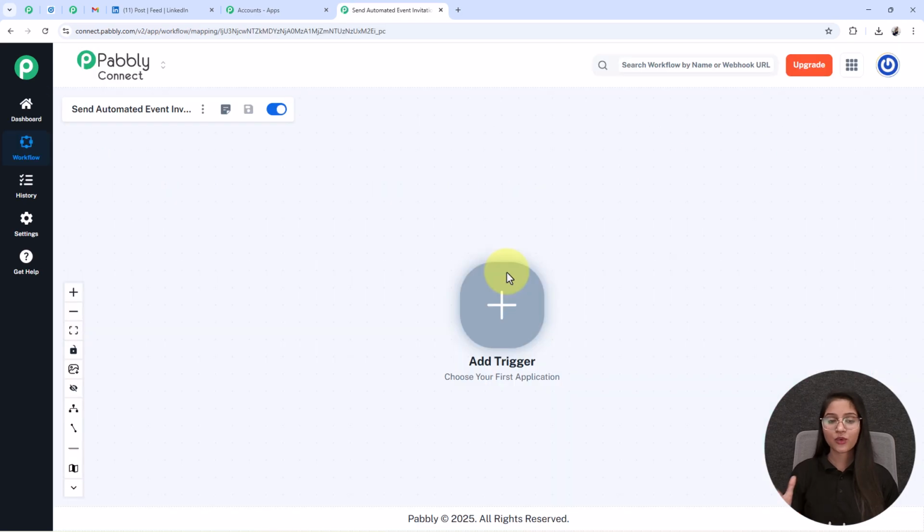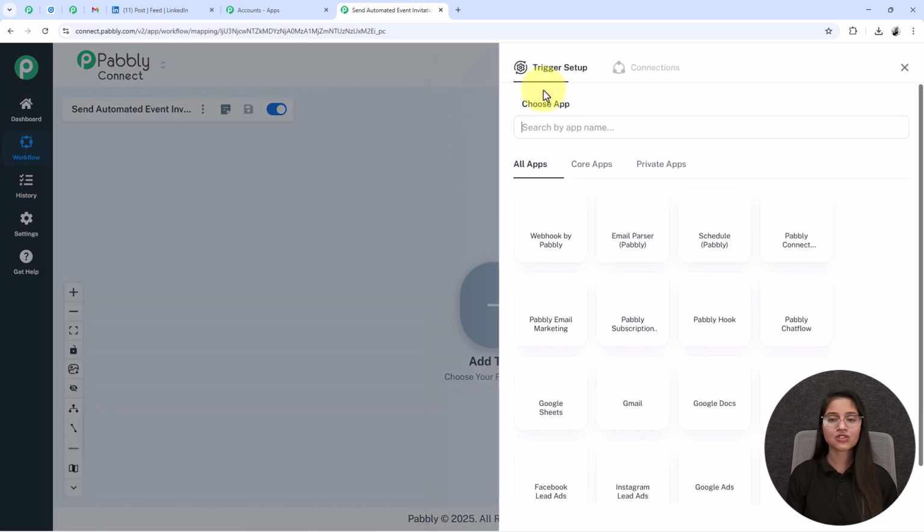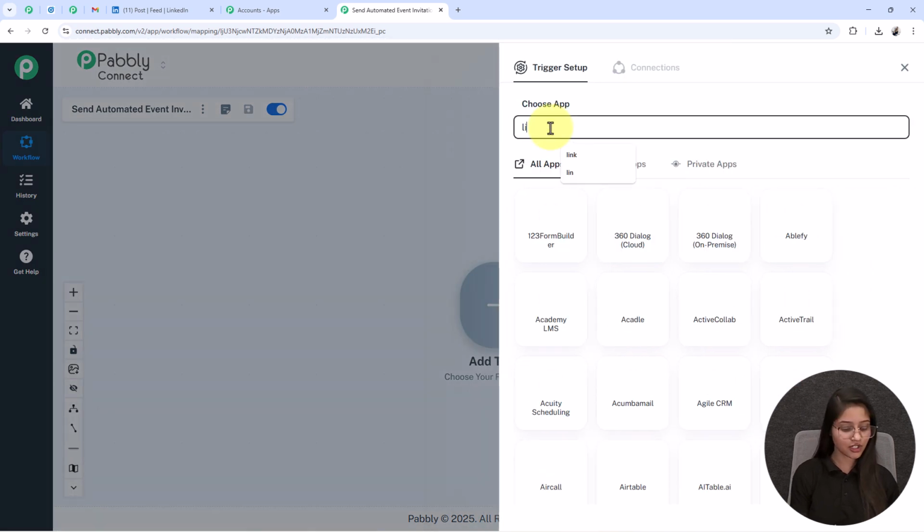Now, right over here is the most important step of doing any automation, that is the trigger. This is the first application for creating your workflow. As I want to send instant event invitation mails to the user's Gmail account when they apply on my LinkedIn lead ads, to do this setup, at first I am going to take my trigger application as LinkedIn. So I am simply searching LinkedIn here.